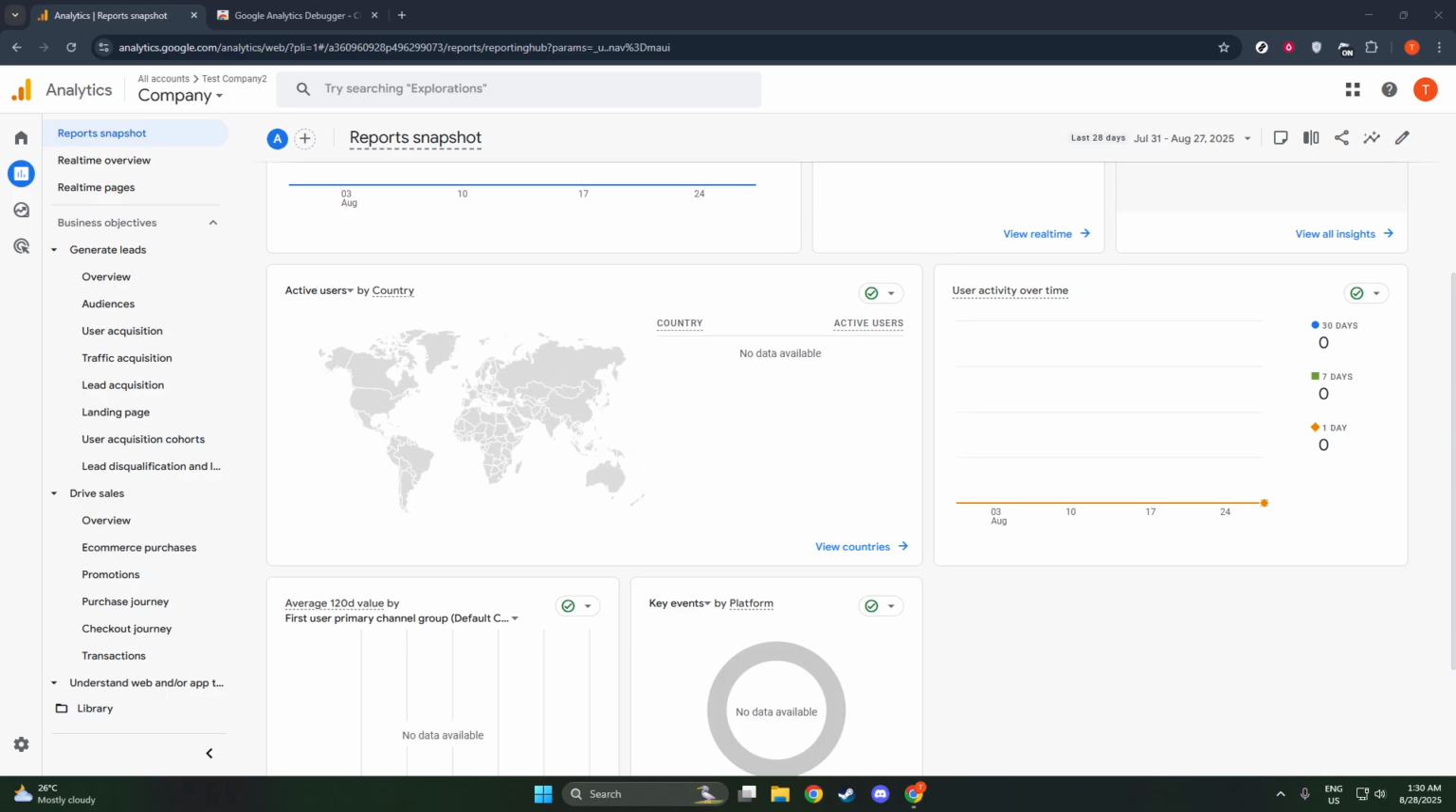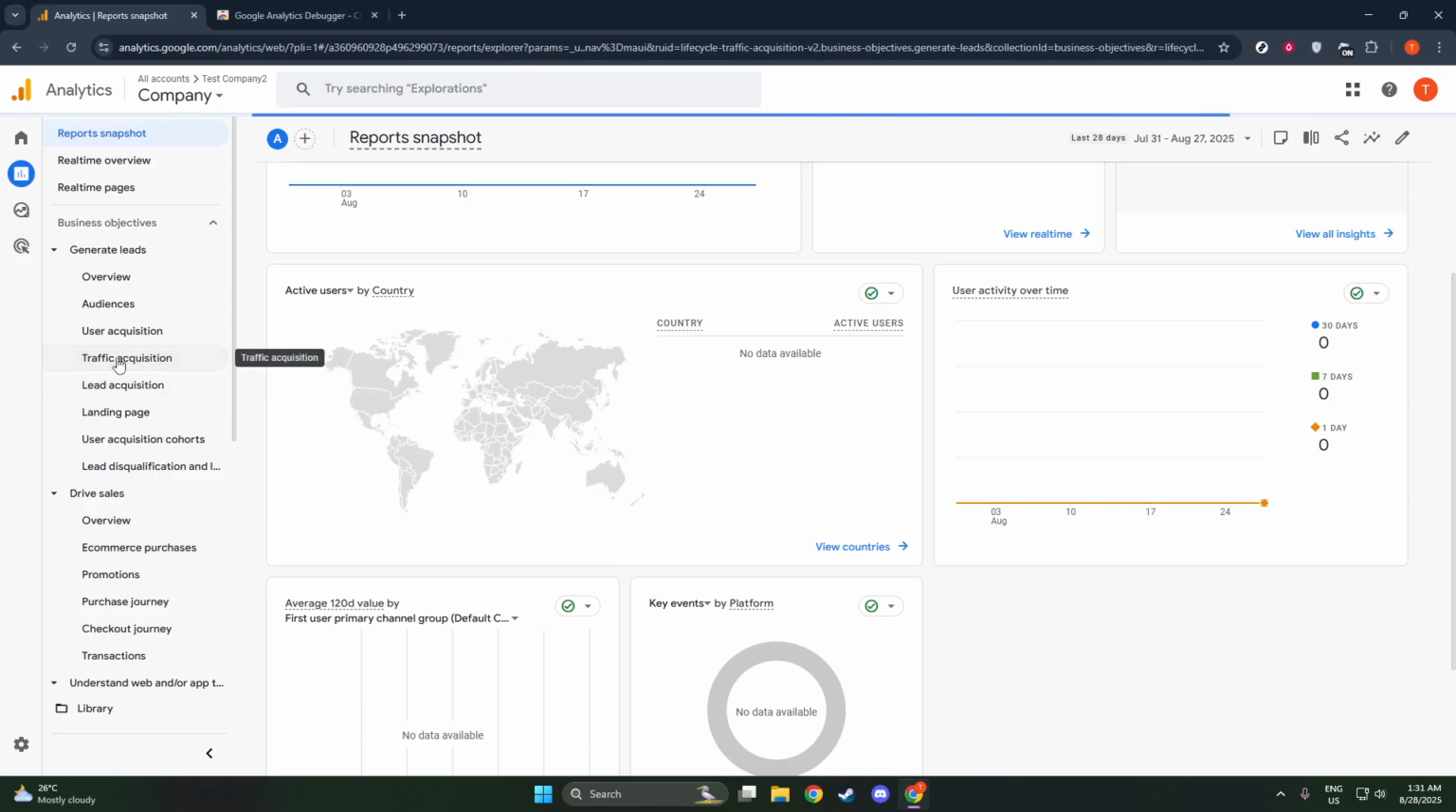Once you've made it into the Reports section, you will find a variety of categories that organize information in a way that's easy to digest. To start with, we have the Life Cycle category. This section is particularly valuable for understanding the different stages of user interaction with your site. It covers everything from how users first find your web page, known as acquisition, to how often they return, which we refer to as retention. Keeping a close eye on these metrics is important because it helps you understand what keeps people coming back to your site and what might be driving them away.